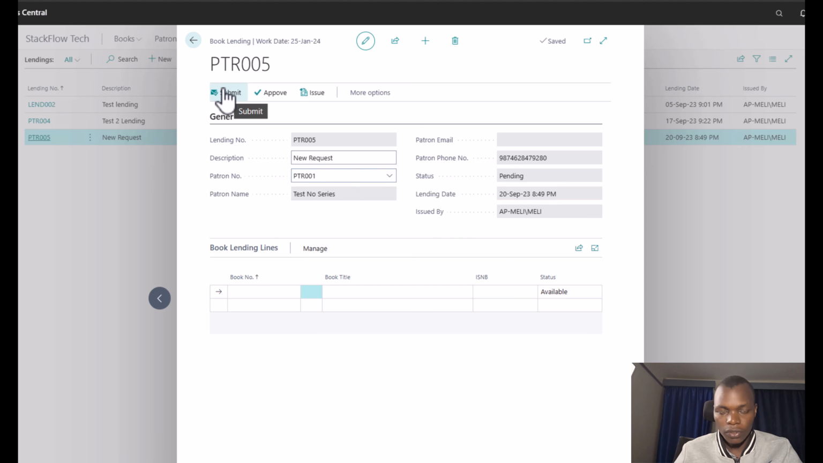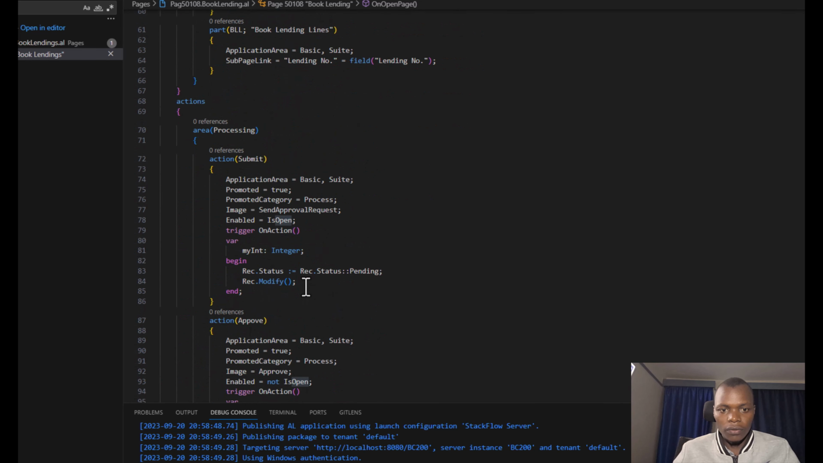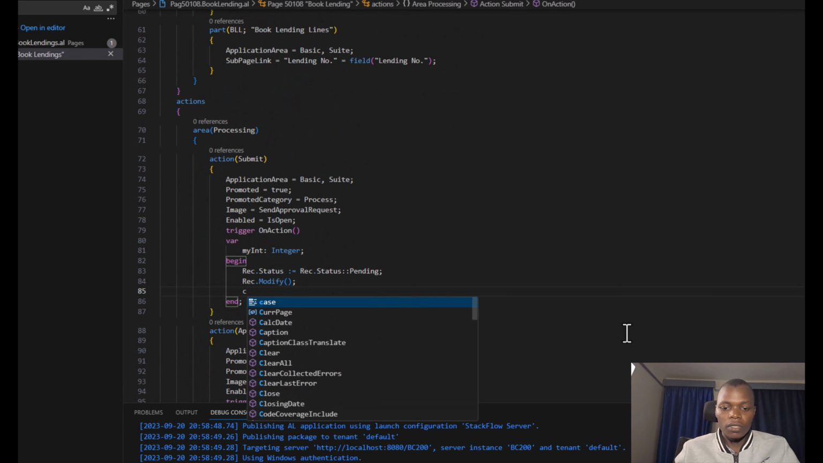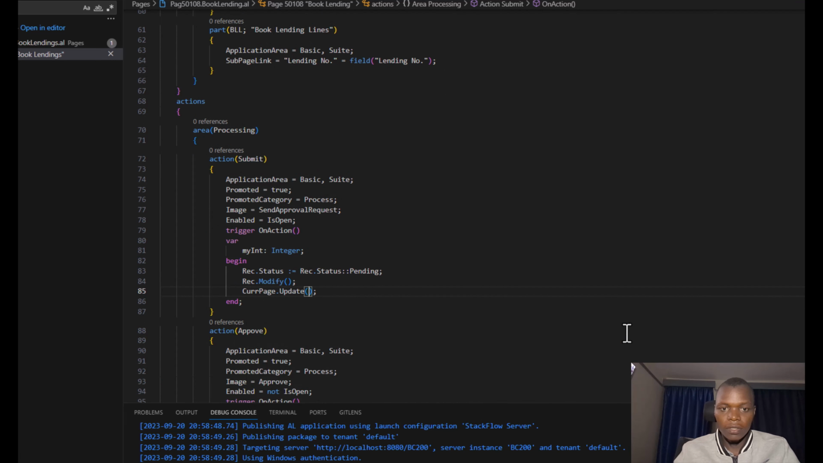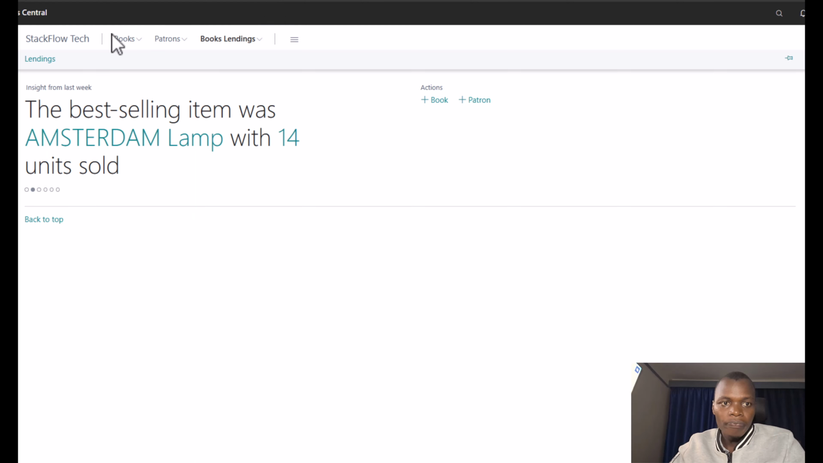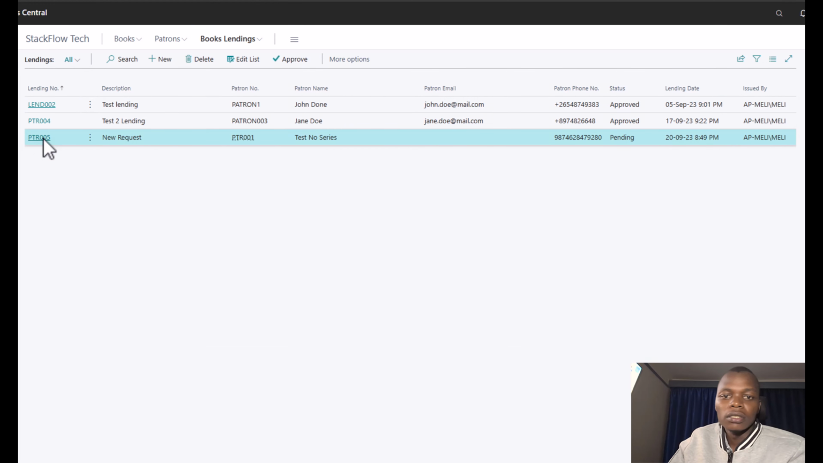Why? Because there's another property that we need to put in this action to update the state. Let's do that. Under our action right here, we want to see there's a current page dot update. So this one will update everything in that page at that time. So let's test this one. We test our property, the current page dot update.